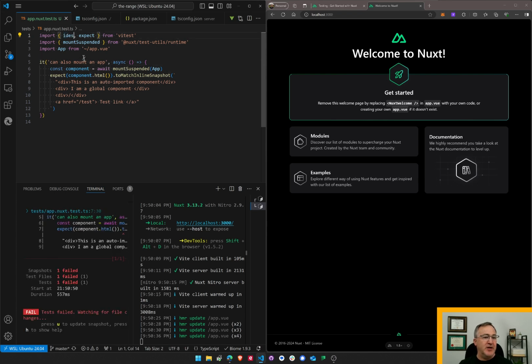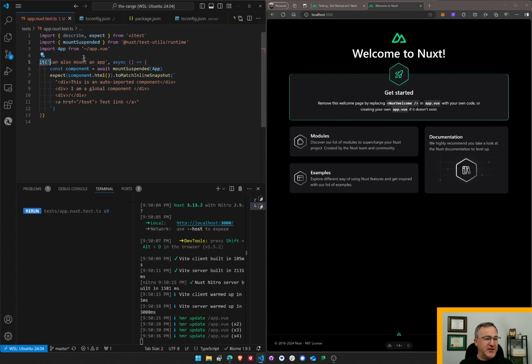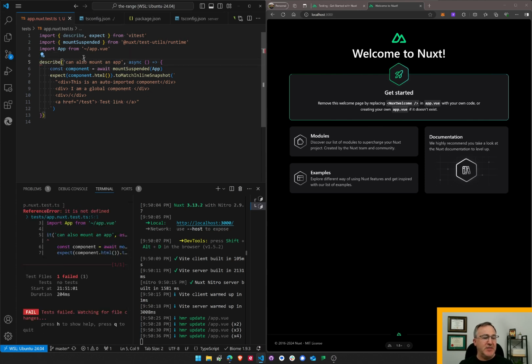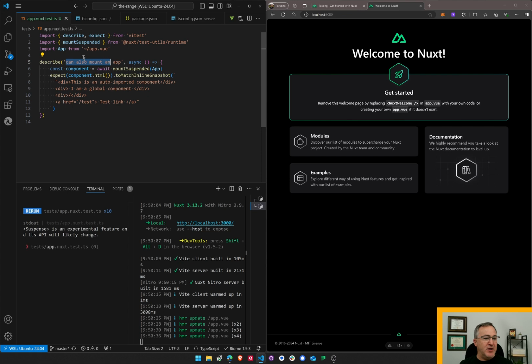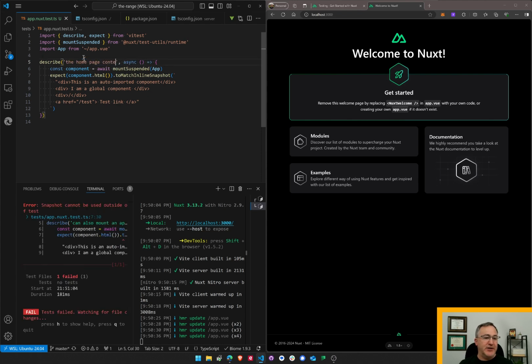The word describe just makes more sense to me in terms of syntax and meaning. So I'm going to describe the home page content, let's say, and create a component where I mount the app in a suspended mode. Is that what that means? I'm learning. Expect the component HTML to match this inline snapshot.